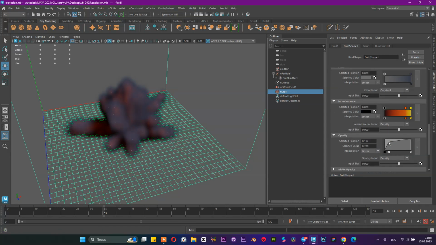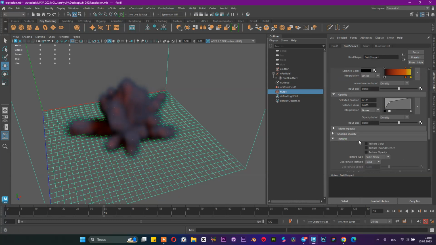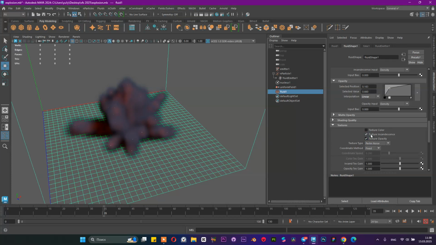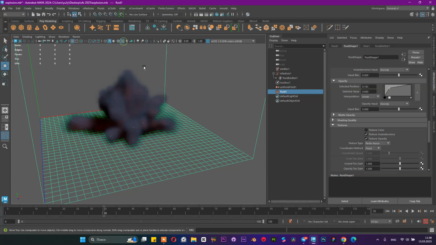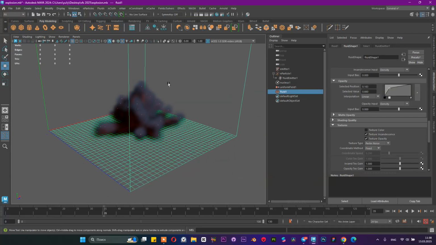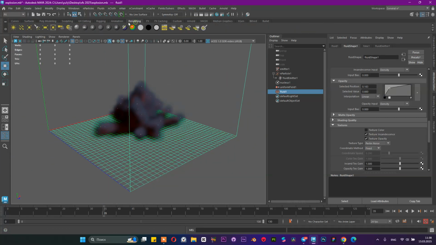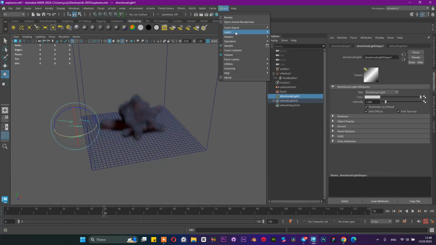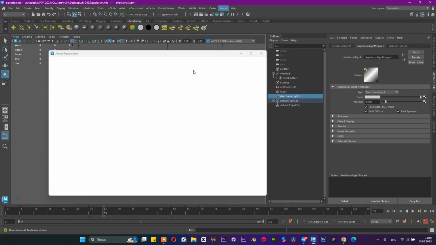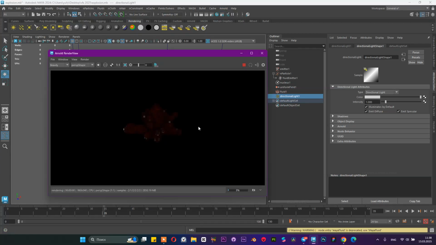We can change the opacity. We can add some textures on it. We will use some texture incandescence and texture opacity. We will not see these textures in the viewport, and that's why we can use the Arnold render preview to see what we've done. We can use some simple directional light to see what we've done for now. And let's render.